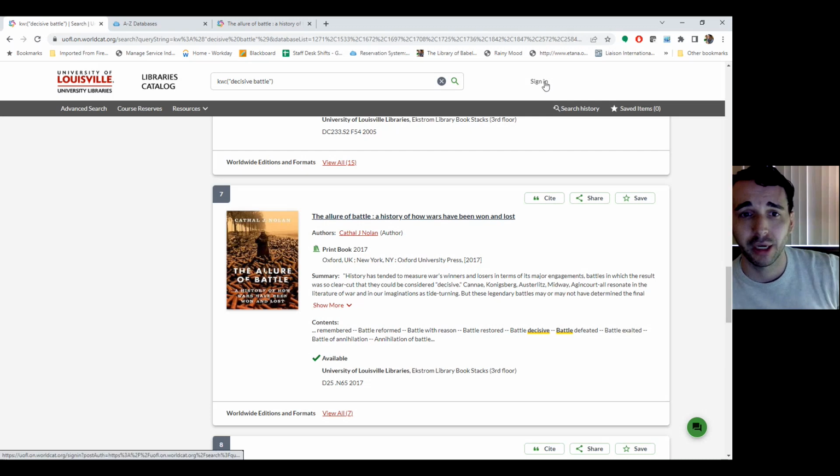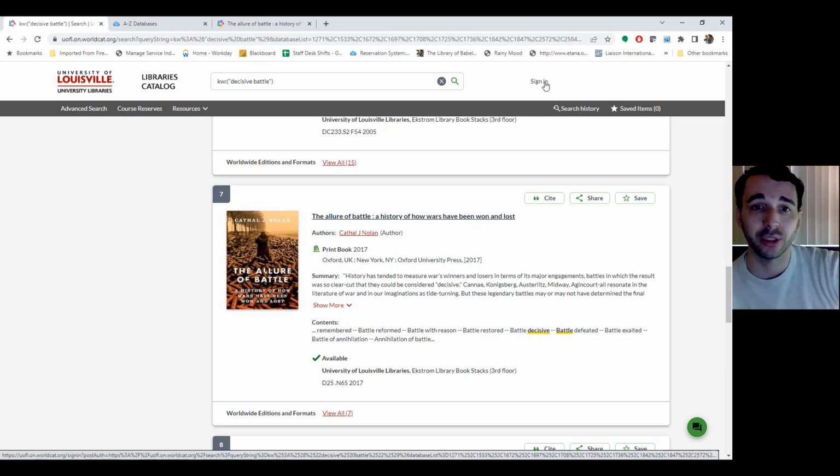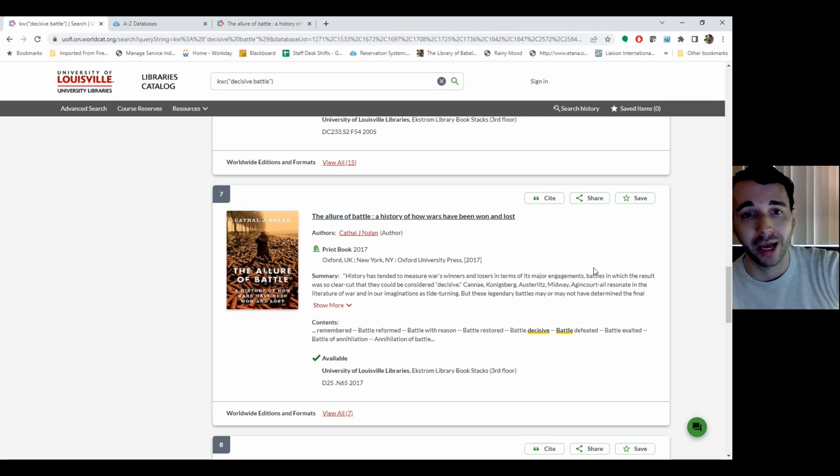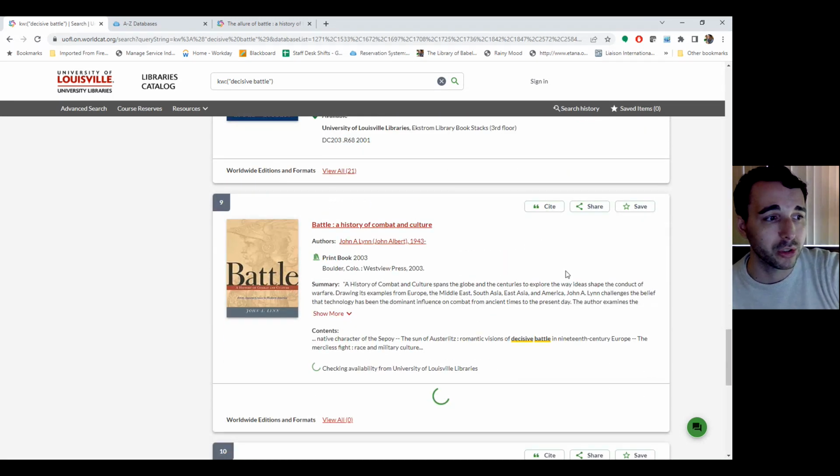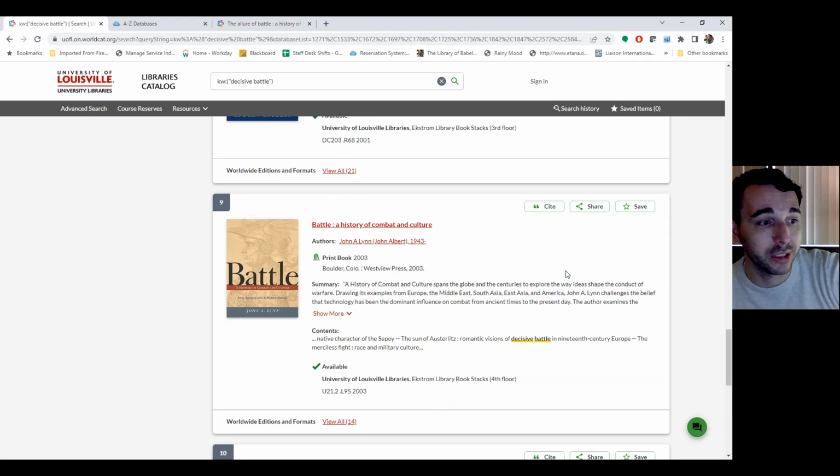Now, one of the nice things about UofL's system is that you can actually sign in, if you see the sign in button at the top right, and you can save individual items. The way I recommend doing this, depending on what level of project you're doing, is to either save them like that or just to copy and paste them to a Word document and come back to them if you need them. If we want to, we can certainly keep scrolling because I'm already noticing that there are more and interesting books in this list that would help us.